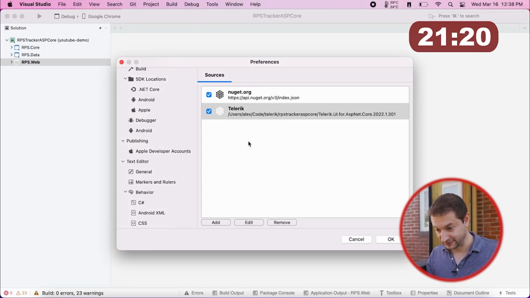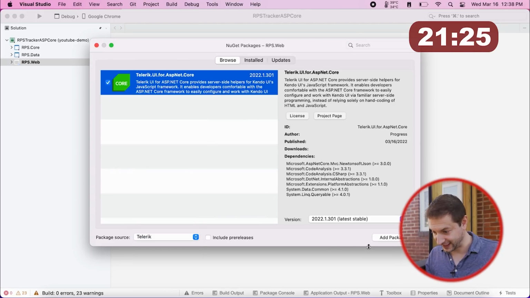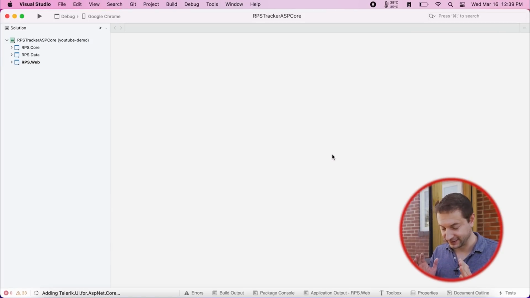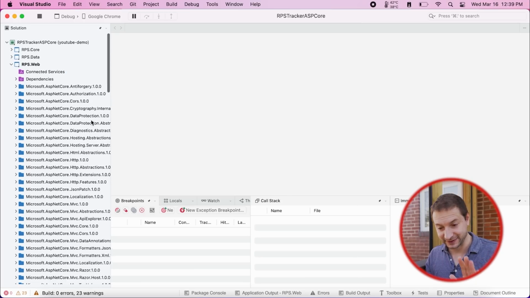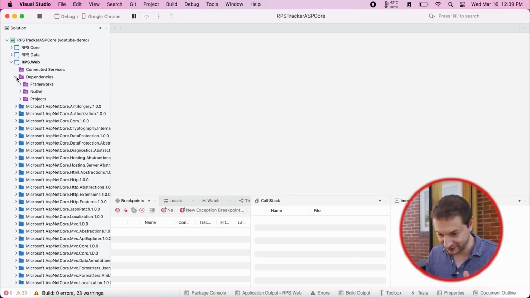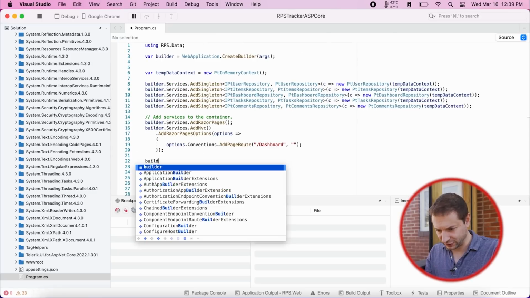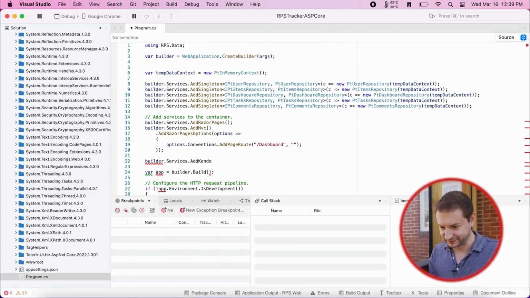Add source, good. So I'm going to select the package source to be Telerik ASP.NET Core, add package. Accept the licensing, yes, I accept the licensing, good. Looks like that worked. Let's run this. Yes, it's still a mess, but I think I can get through this. Now under projects, now under NuGet, I have the NuGet package there. Good, good, good. Let's go to Program and builder.Services.AddKendo. It's available. Nice.